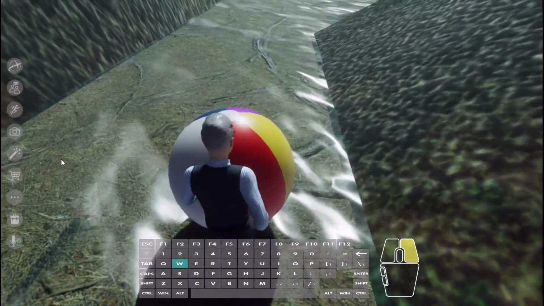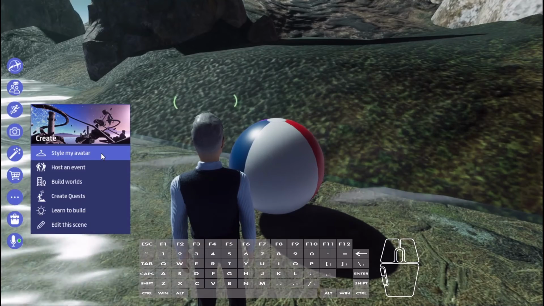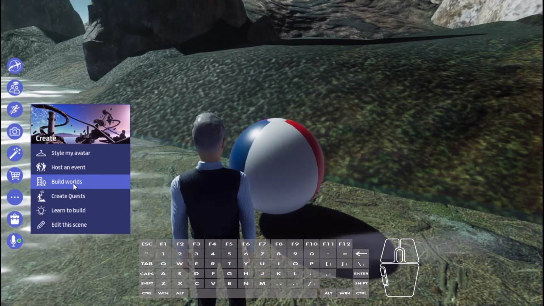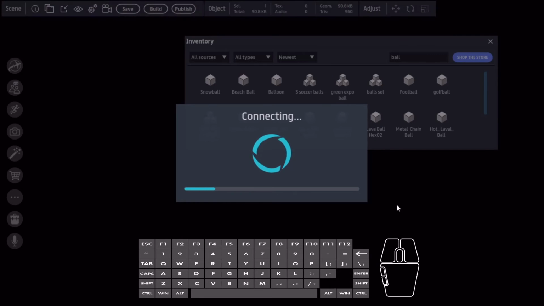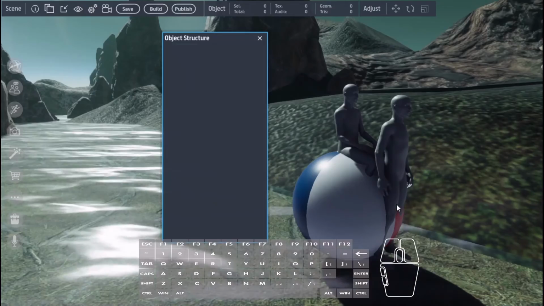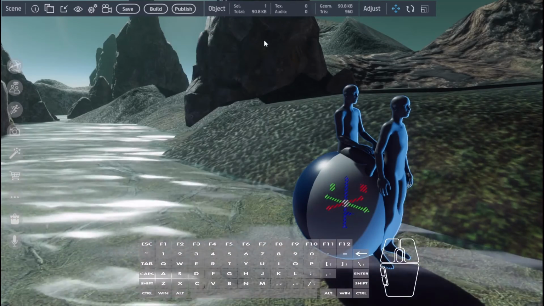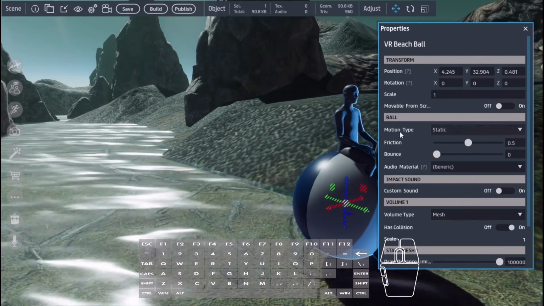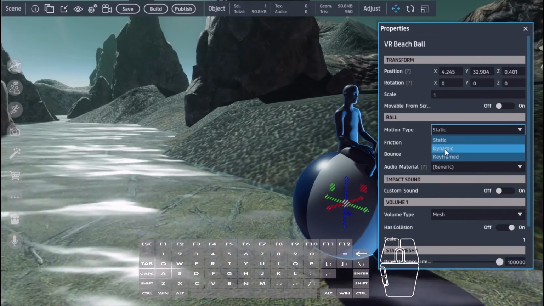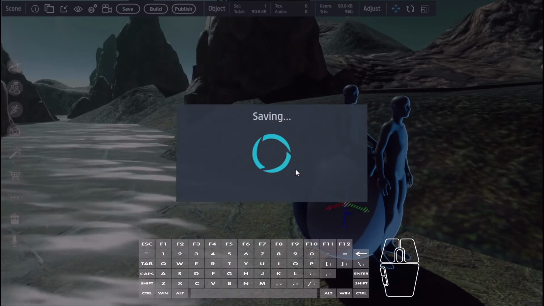Oh, wow. I guess this ball's not dynamic. So let's go back into edit mode and let's make sure the ball's dynamic. So maybe what happens when we put a sit point on it. Okay, so let's click on it. Let's right click on it. Let's go into properties. It's static. Okay, so let's make the ball dynamic. I'm going to go ahead and save it.